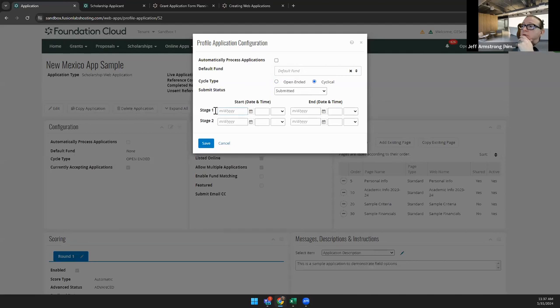You can have a stage 1 and a stage 2 if you're going to do a multi-stage. If you're just doing a single stage, you'll ignore stage 2 and just do stage 1 for your start and end dates. And then there's also a submit status here for the cyclical applications. We have some foundations who want the applicant experience to be such that once you click submit, it's done and you can't go back.